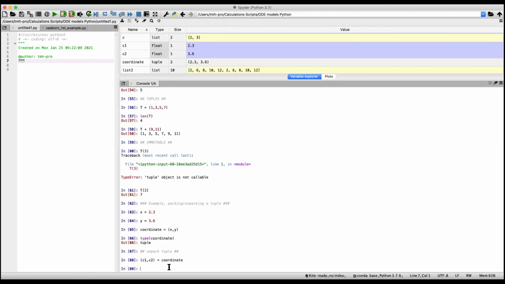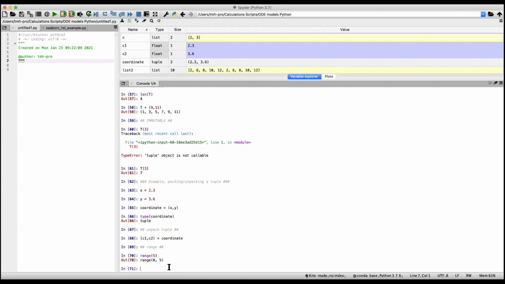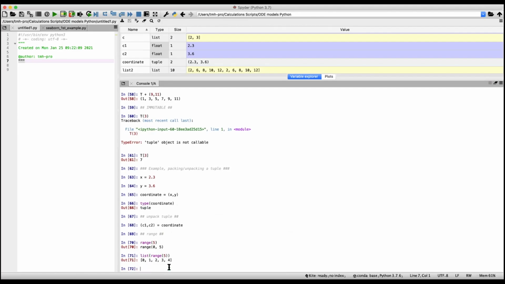Okay. Another very important function is called range. And so, for example, if you say range 5, it will go from 0 to 5. If you want to see what's in that range, you have to say list range 5. Okay, so what does it give you? 0, 1, 2, 3, 4. So by default, it just starts at 0 and then it adds 1.